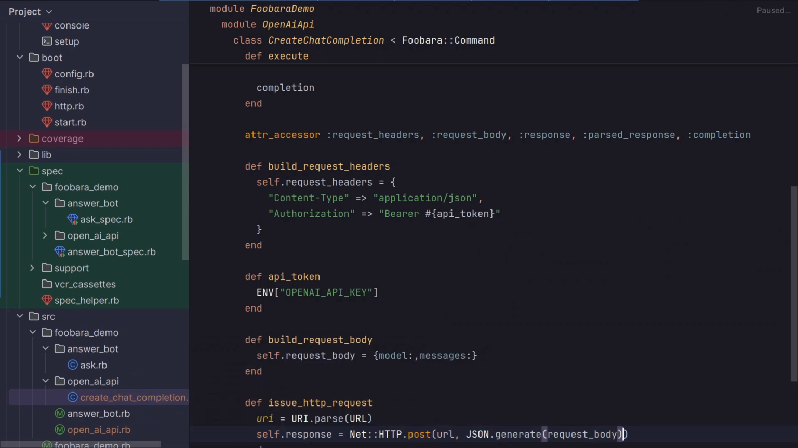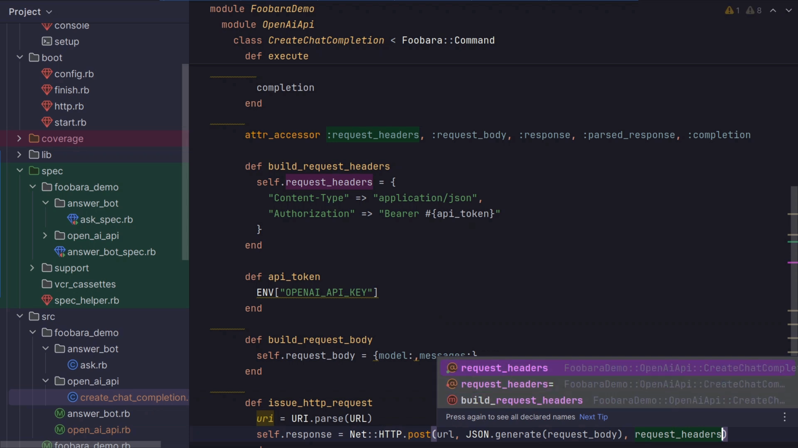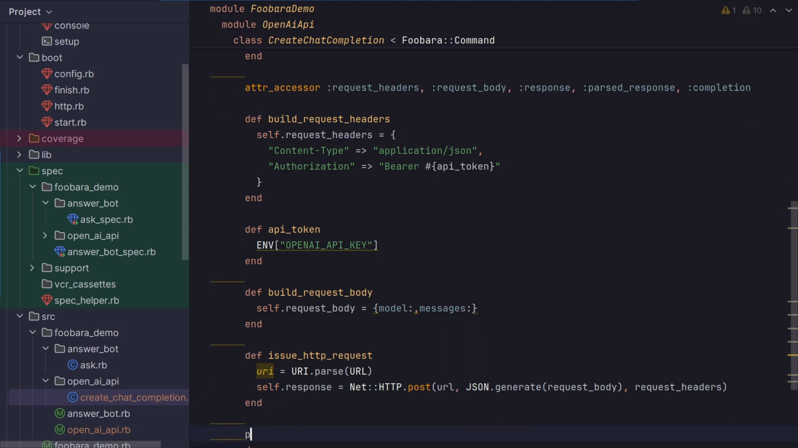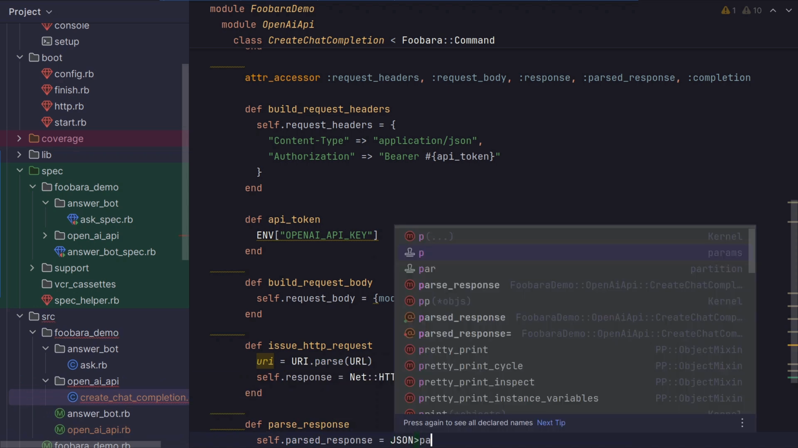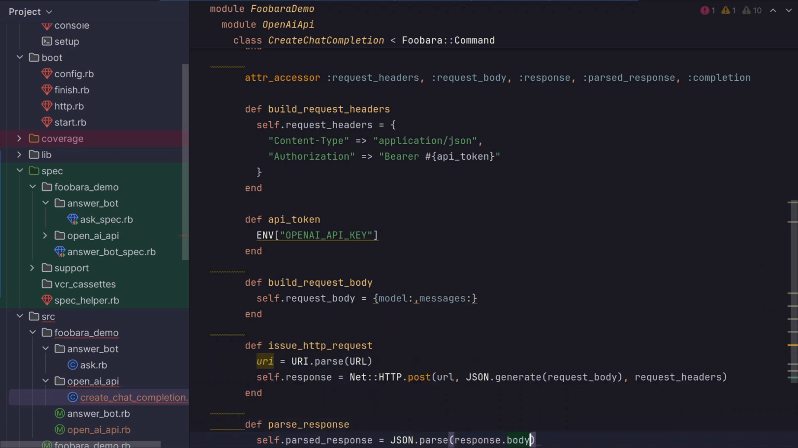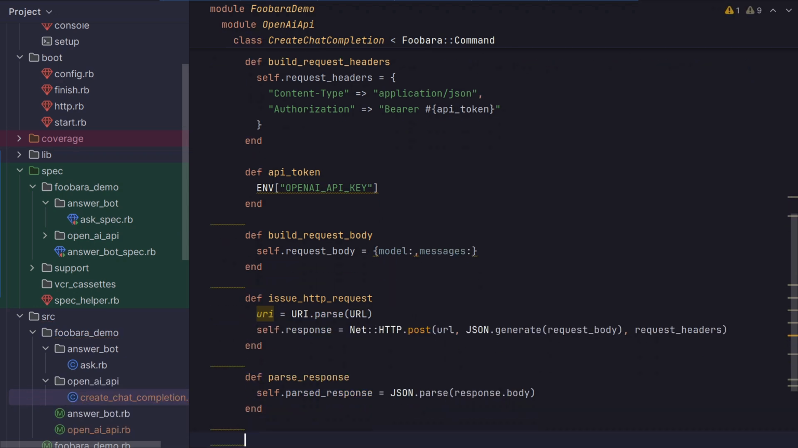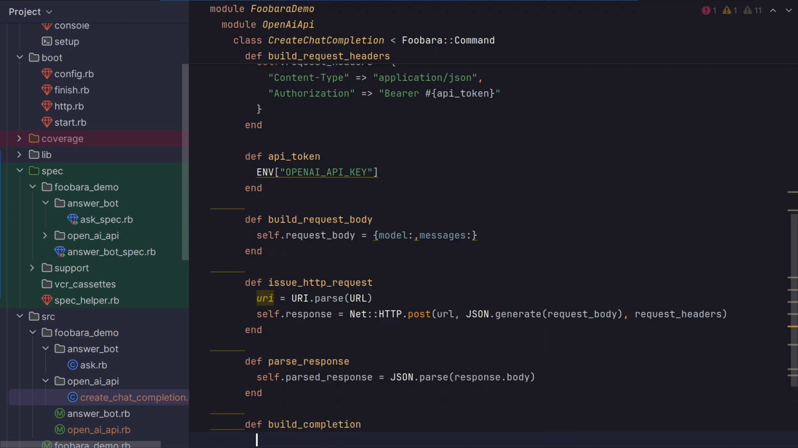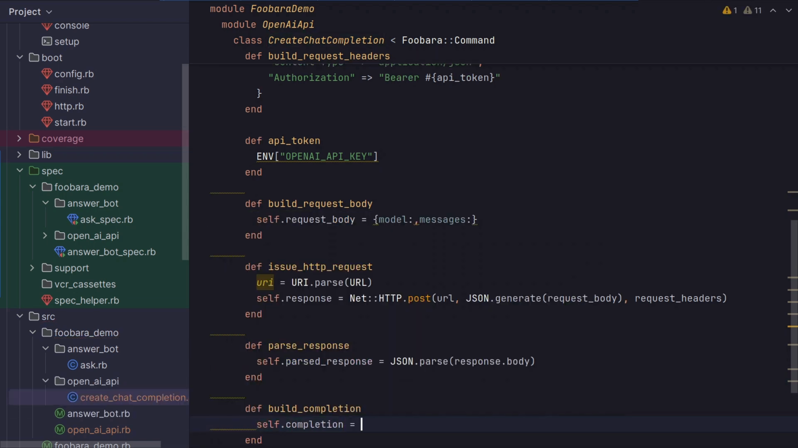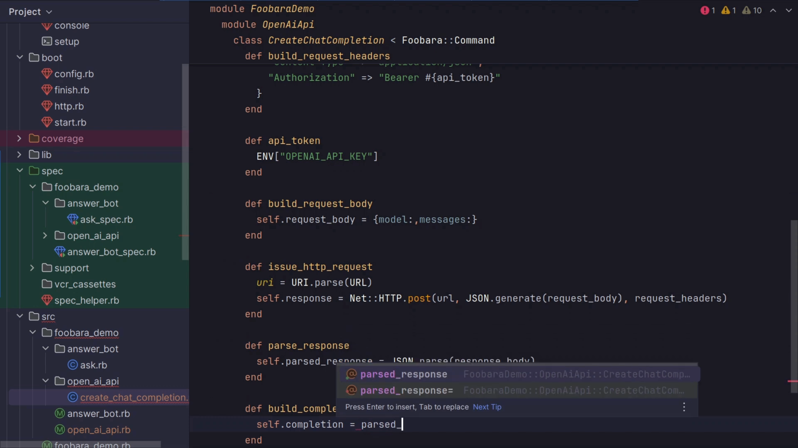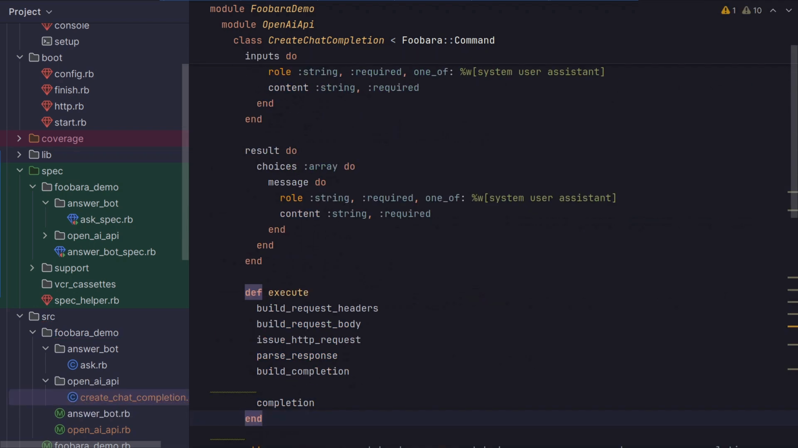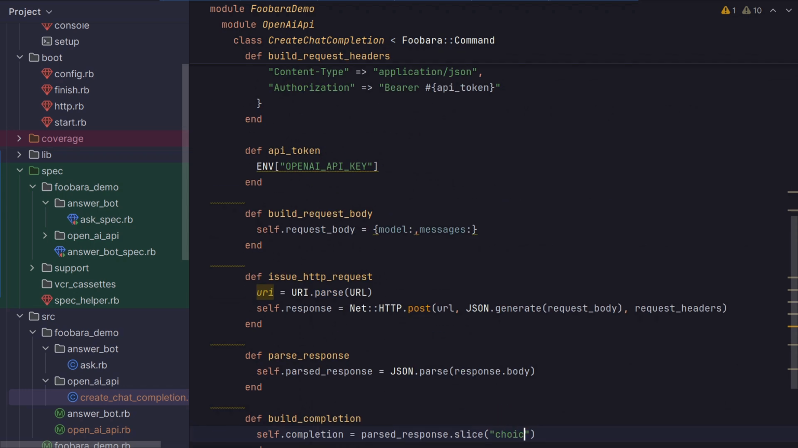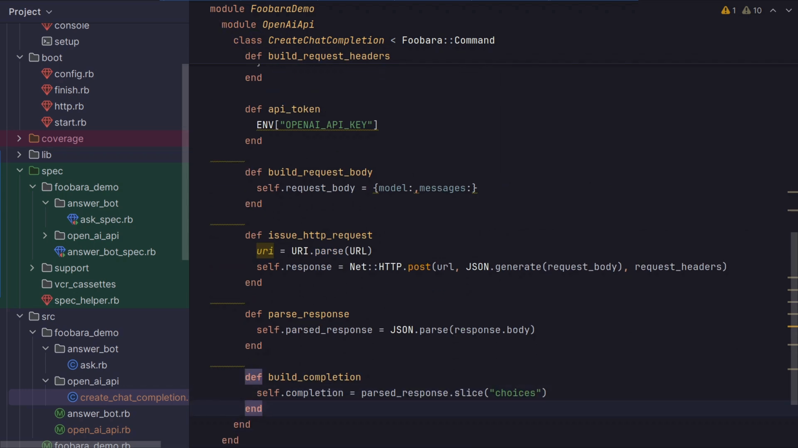All right. And now we need to parse our response. Just keep this simple for now. We won't handle any error handling to speed up the demo. And now we're finally going to construct our completion object, which for now will just be a hash. And we're just going to strip out the choices because that's all we cared about was the choices. So we're just going to slice that out of the parsed response.